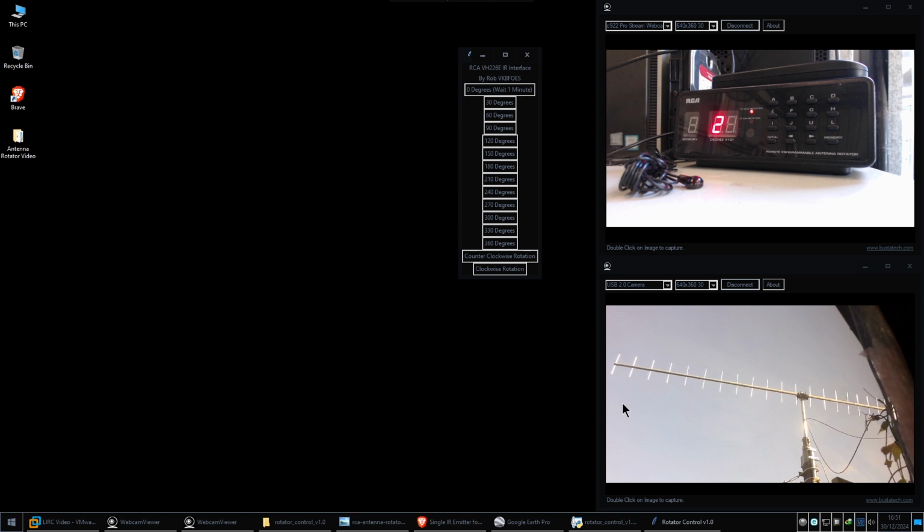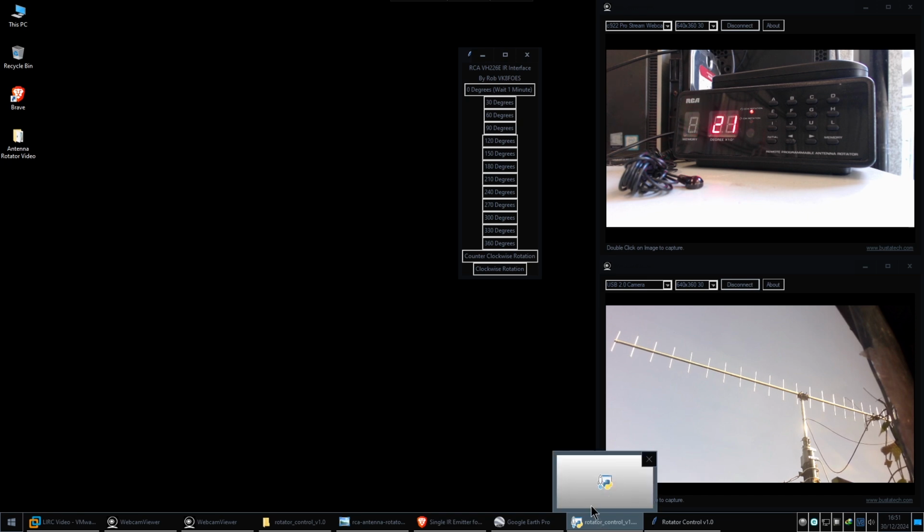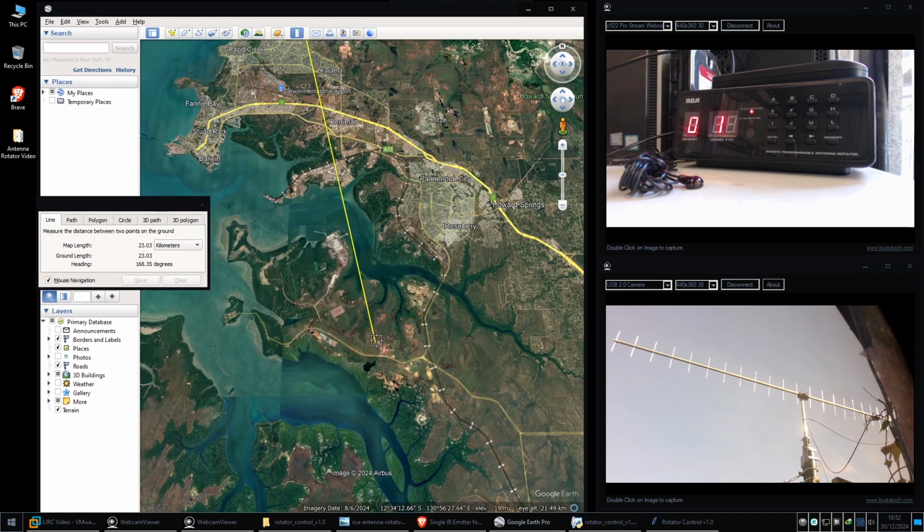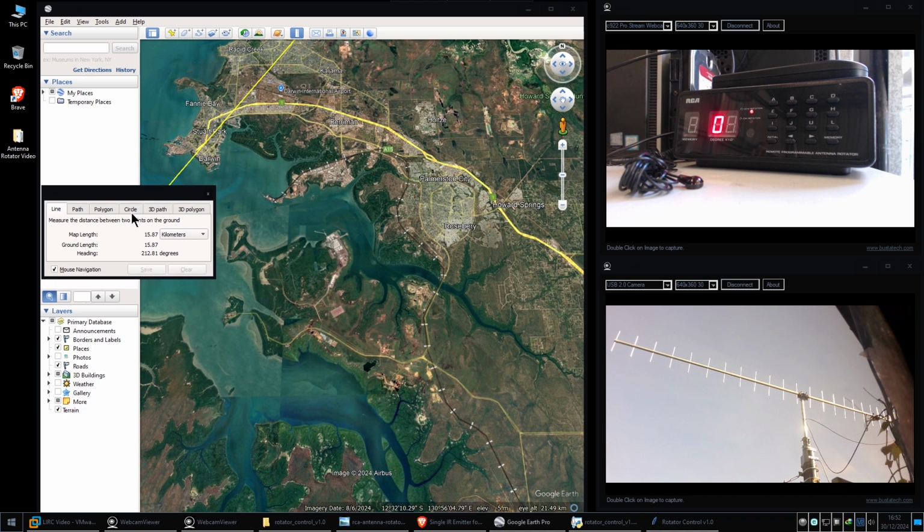So what can we do now with this? Well, because our antenna is pointing north, then we can use Google Earth to actually find the bearing of places we want to listen to. So yeah, this is the city that I live in, Darwin. So if you go to, I think it's Tools and then Ruler, it'll open up this little window here. And then you can measure bearings from the position of your laboratory or your antenna.